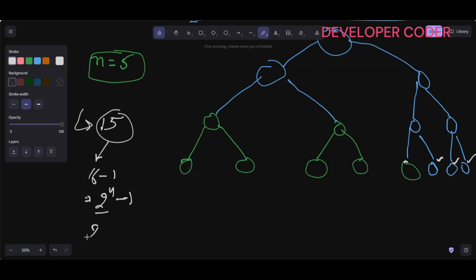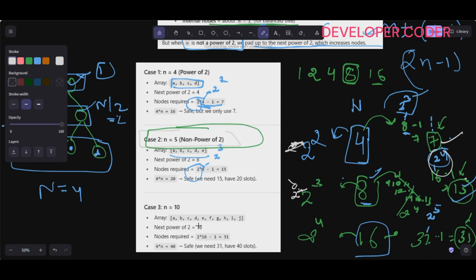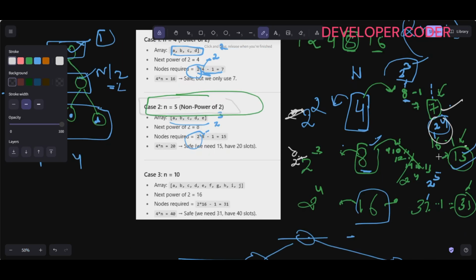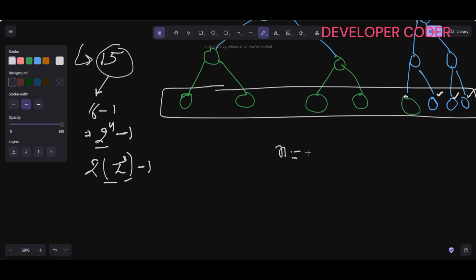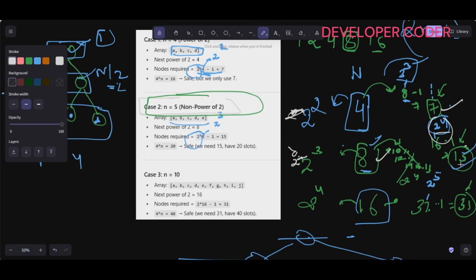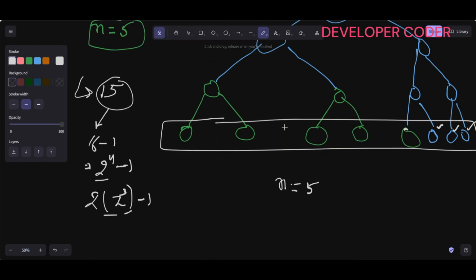2 power 4 I can write like this: 2 into 2 power 3 minus 1. And 2 into 2 power 3 minus 1, this is what I was writing here. 2 into 4 minus 1, same thing, right? So this is nothing but for 8. But in actual we have n equal to 5 only, right? So for 8, 15 is good, but for 5 also we are getting 15 only, because we have added some dummy nodes in total.